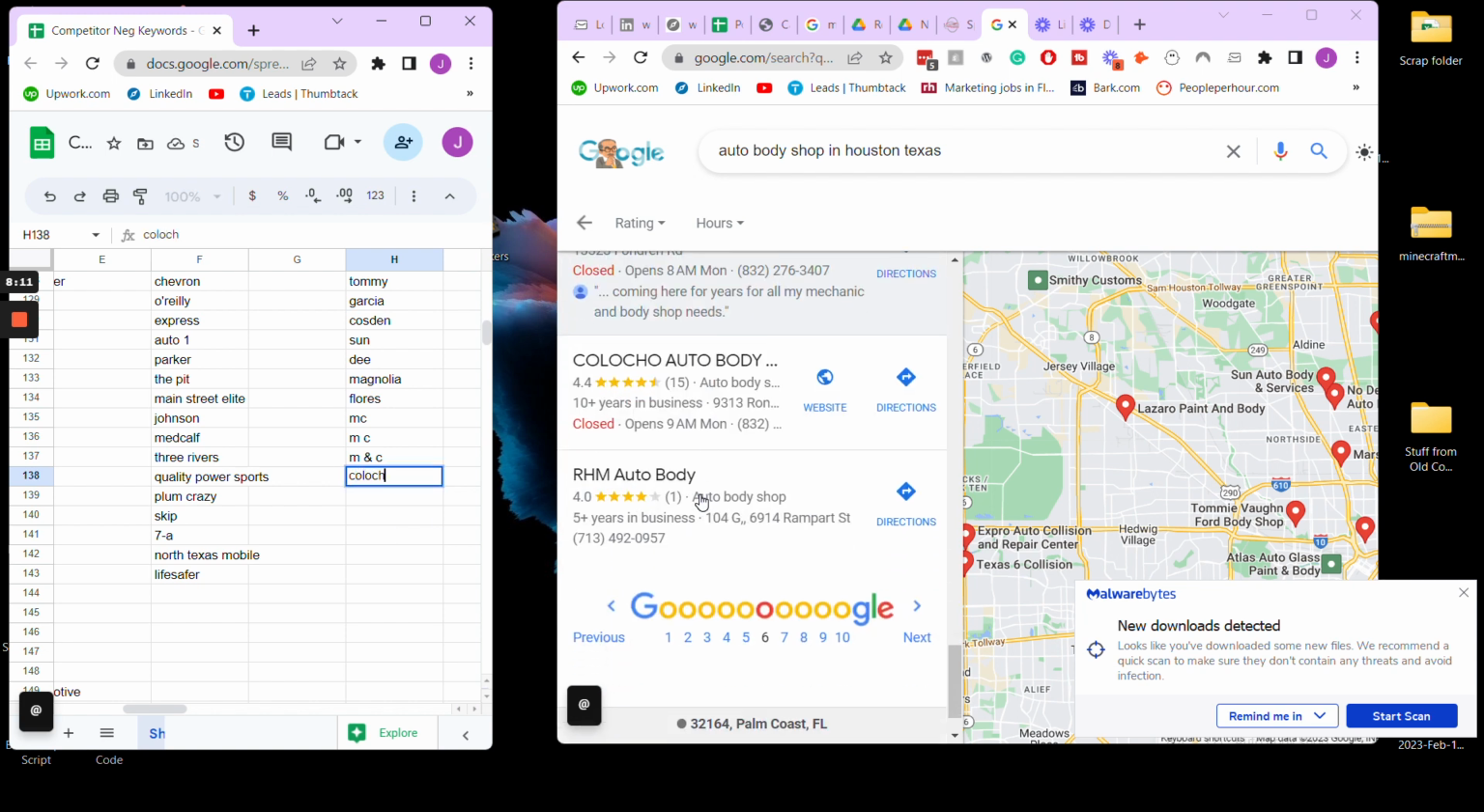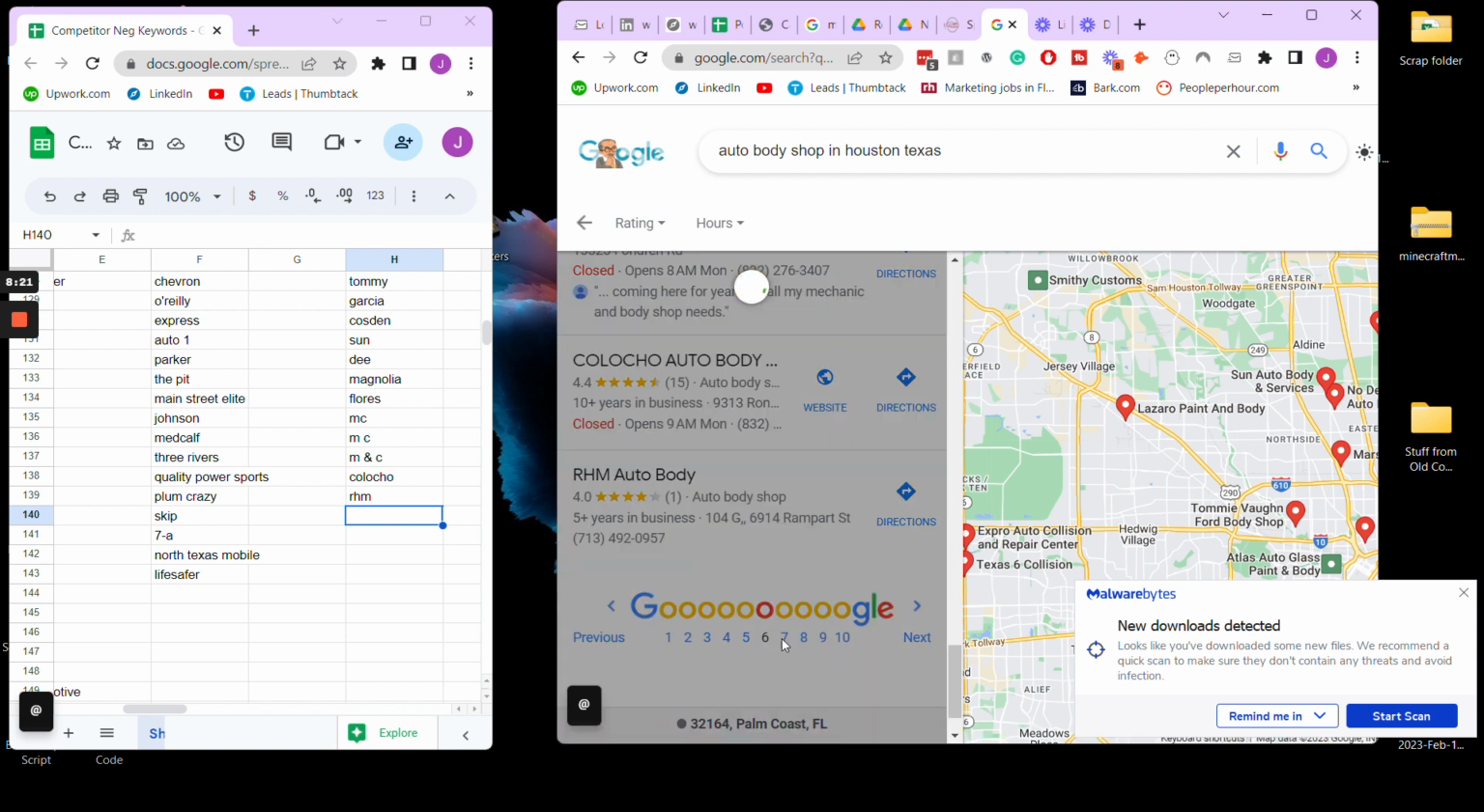We have Coloco. Probably pronounced that wrong. RHM. I'm not going to put the spaces because it's three letters. People tend to not put spaces with three letters. Click on number 7 here.